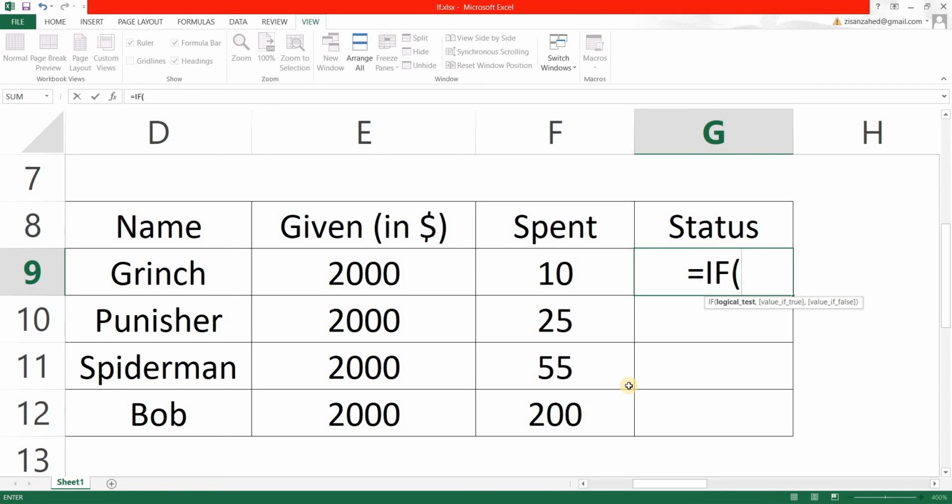So the logical test would be that the value in this cell has to be equal to or greater than 50. Okay, so first we're going to give the greater than sign, then we're going to give the equal sign, and then we're going to write down 50. So the value has to be greater than or equal to 50. Now we give a comma.